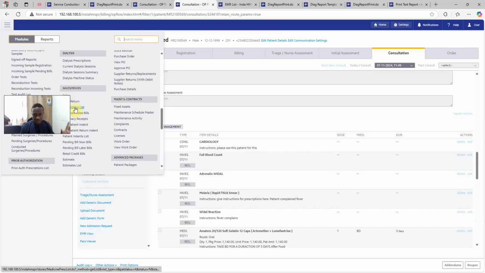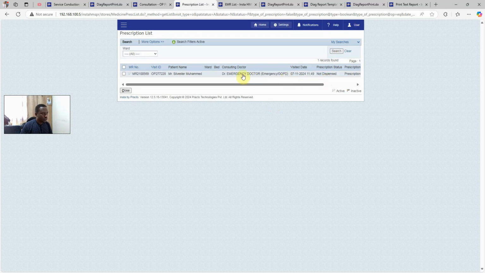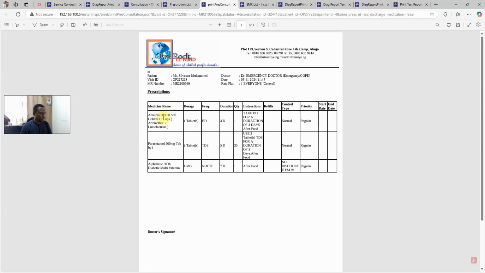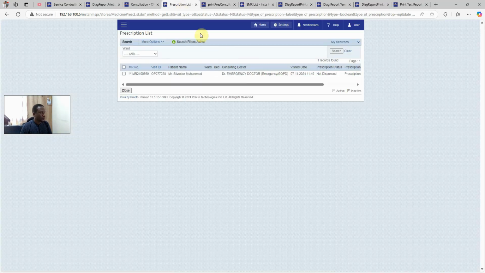I'm seeing everything because I'm using the admin account. So don't forget, prescription list here. They will see patients waiting to collect their drugs. So for this patient, you can see the patient details. The prescription status is not dispensed yet. So I'll click, and I'll probably view the prescription print, just to see what the doctor prescribed. Okay. So you can just come back then make the sales.